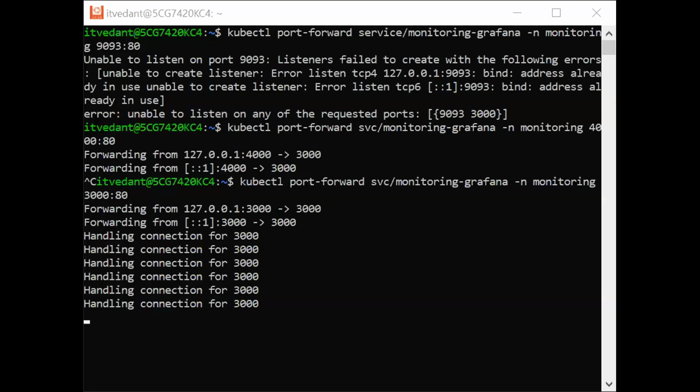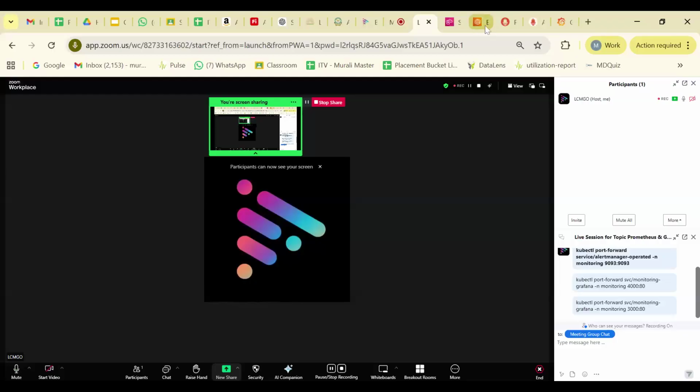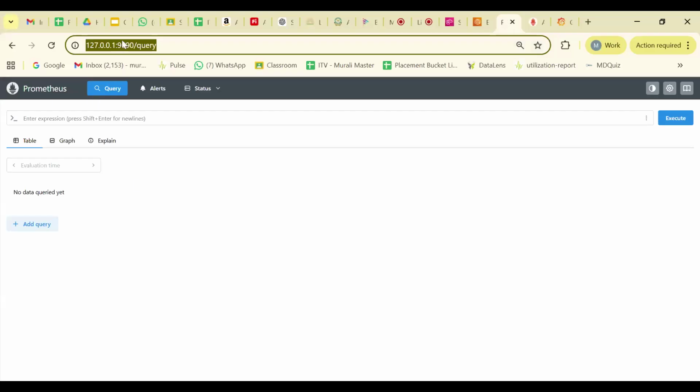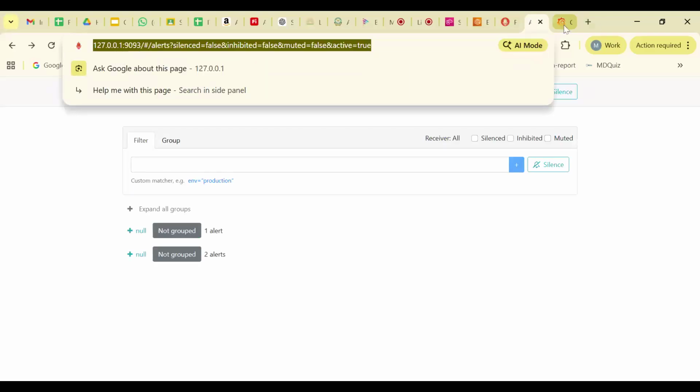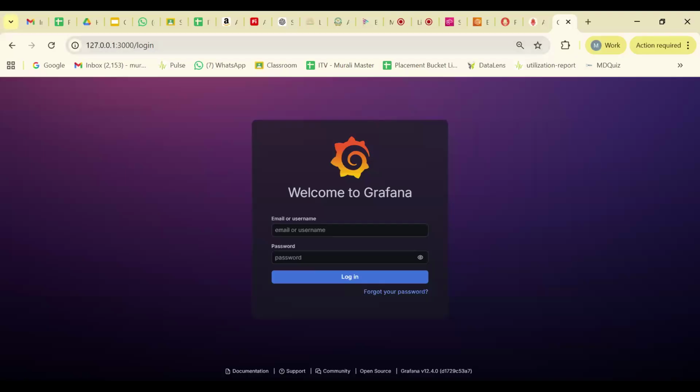So you can see this 3000. Previously we already mentioned 9093 for alerts in Prometheus and Prometheus 9090 for the queries, and Grafana now 3000. Okay, so one minute, let me just share this one also. So Prometheus 9090 and Prometheus alert is 9093 and Grafana 3000 login.